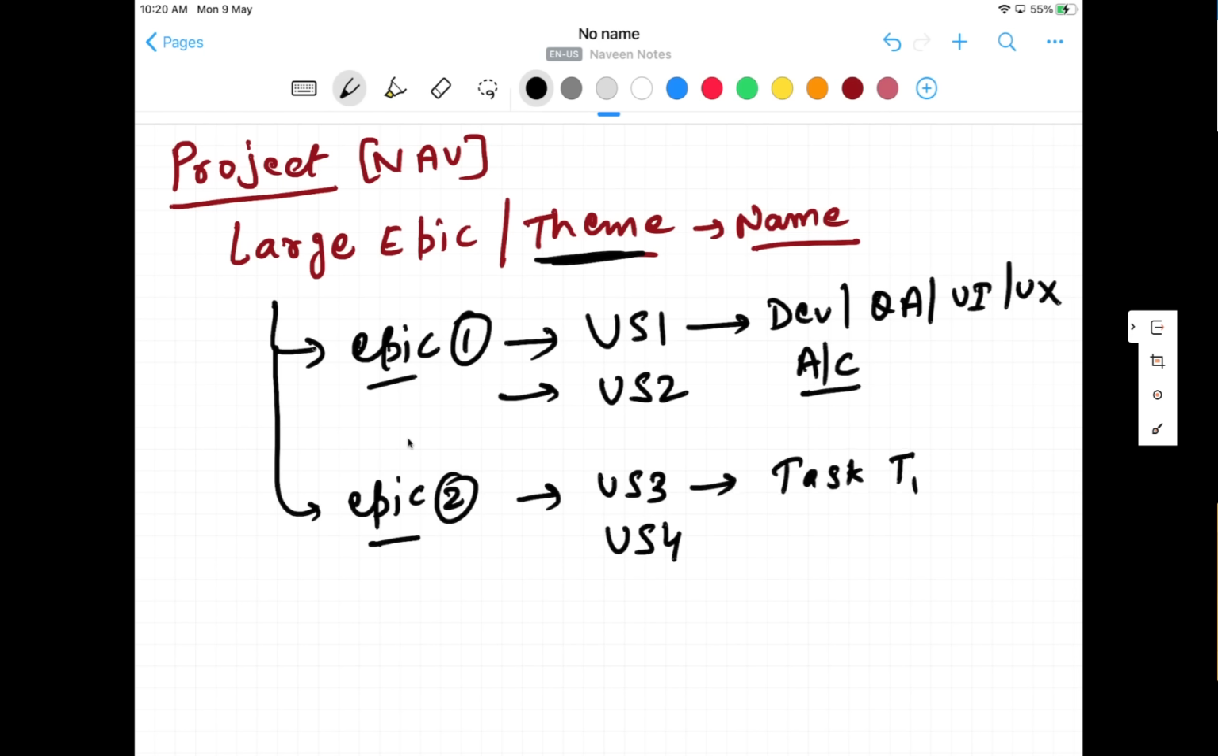Let's see, task T1, task T2, and task number T3. So the concept here is that the large epic, the theme that you have decided, is at the product level. Okay, so I would say this is at the product level that we will work. The epic that you have decided, under this particular release, let's say release number 1, we are going to deliver this particular epic, right?